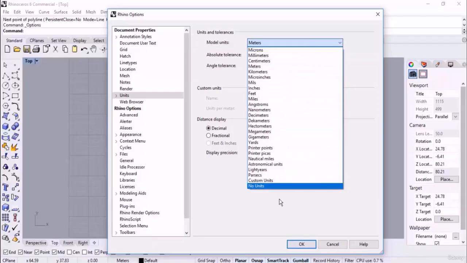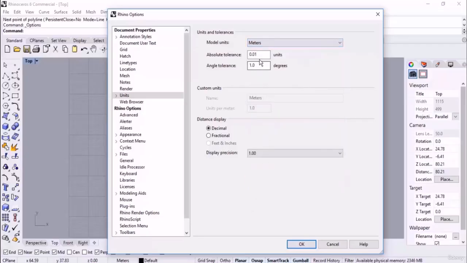And as you can see on the screen, we got a wide range of choices in model units, in a way that we got even light years. I mean, it covers all of the existing units. And the next one, which is significant as well, is absolute tolerance. I have specified 0.01.